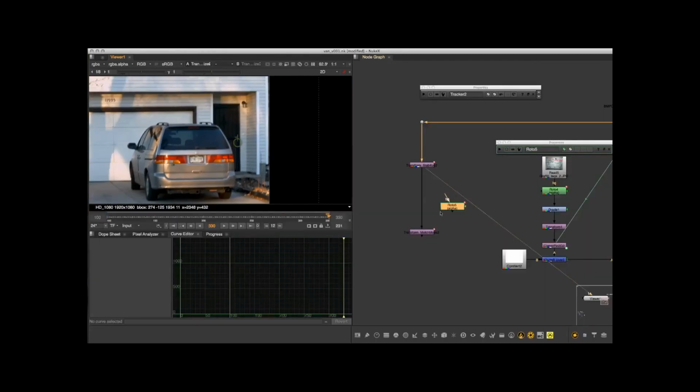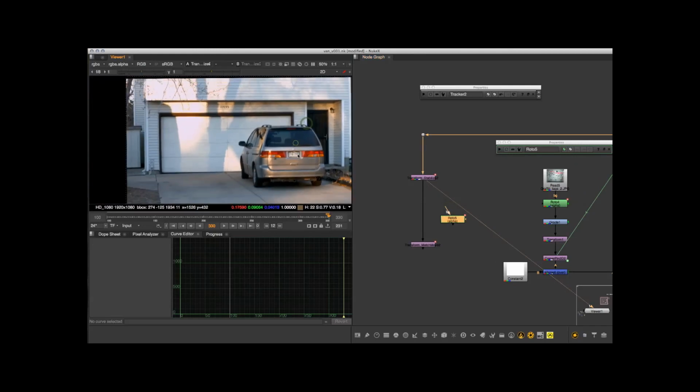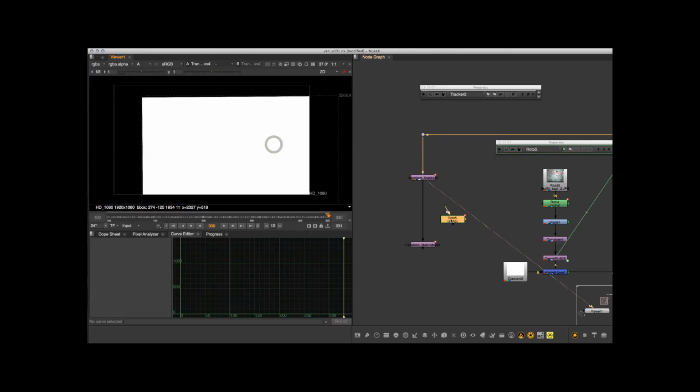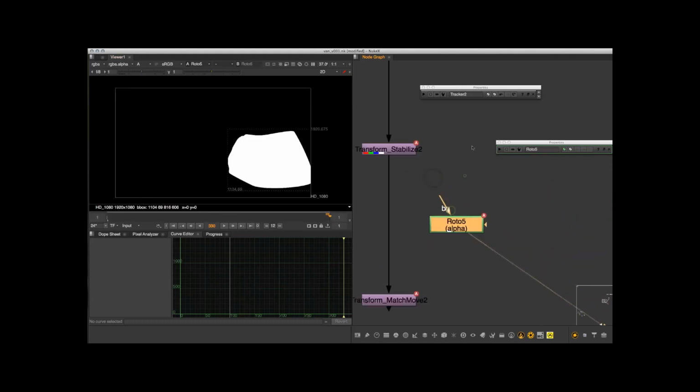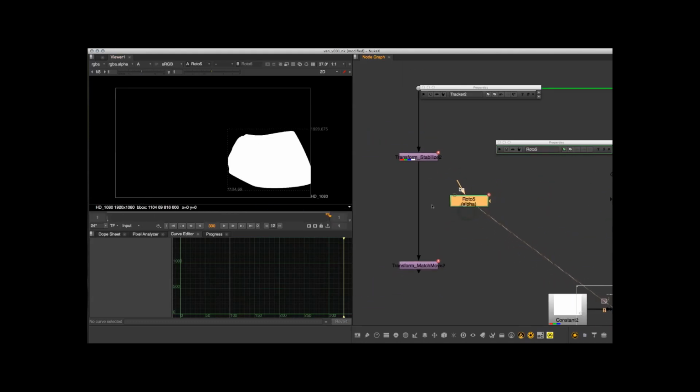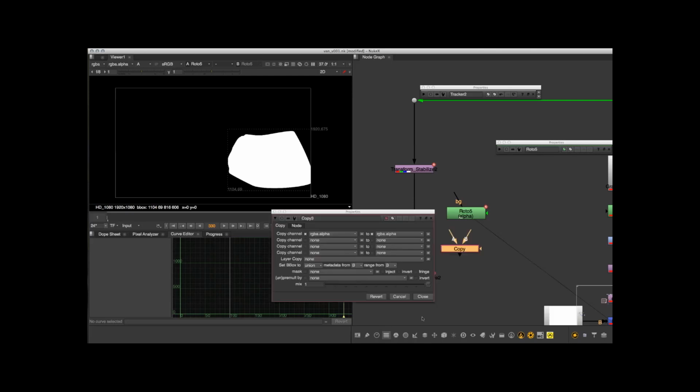Okay, so once we have our roto shape done here, we can see we have a white alpha here. So let's replace this alpha channel with this alpha channel, which is the alpha channel we just created. So to do that, we'll go again to the channel menu, and instead of getting a shuffle, this time we want to get a copy node. And it has a hotkey because it's quite popular because we often need to copy channels in. So let's copy the alpha channel in.